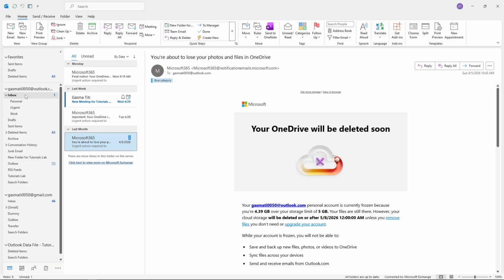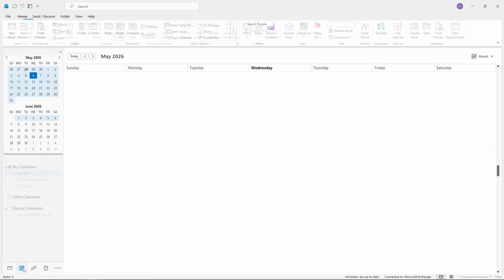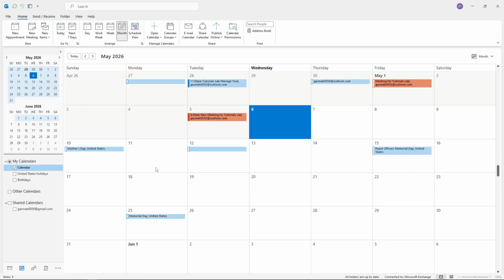Once your emails have fully loaded, it's time to navigate to the calendar section. Look toward the bottom left part of your screen where you'll find your navigation menu. Here you'll see several icons representing different sections of Outlook. Click on the calendar icon to switch over to your calendar view. This is where all your appointments, meetings, and events are managed.